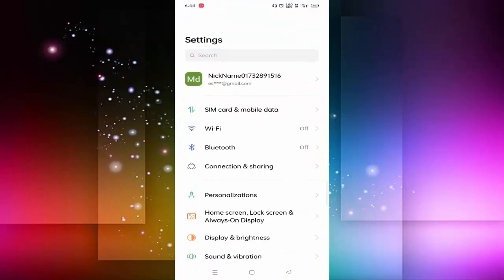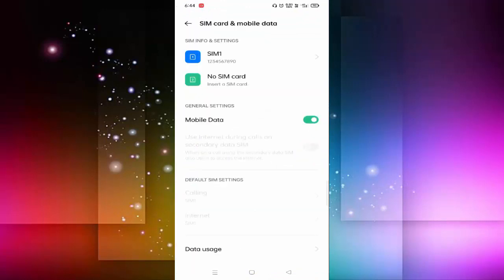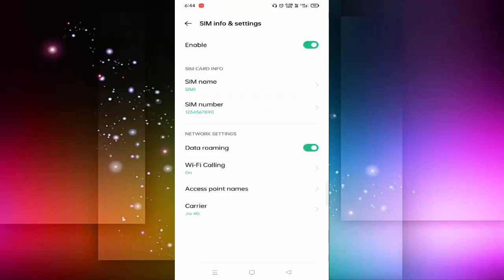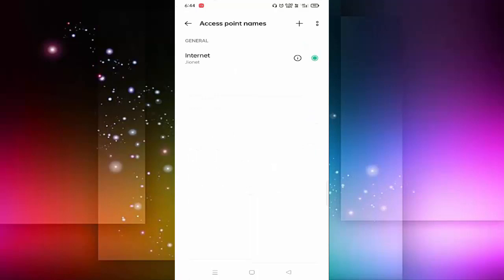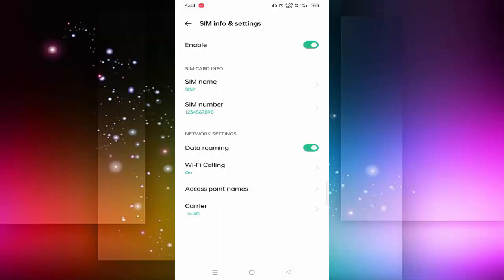Again tap on the settings. Just tap on the SIM card and mobile data. Select the SIM card from which your mobile data has been enabled. Just tap on the access point names. Just tap on the top right side two dots. Click on reset access point. After resetting access point, then go back.